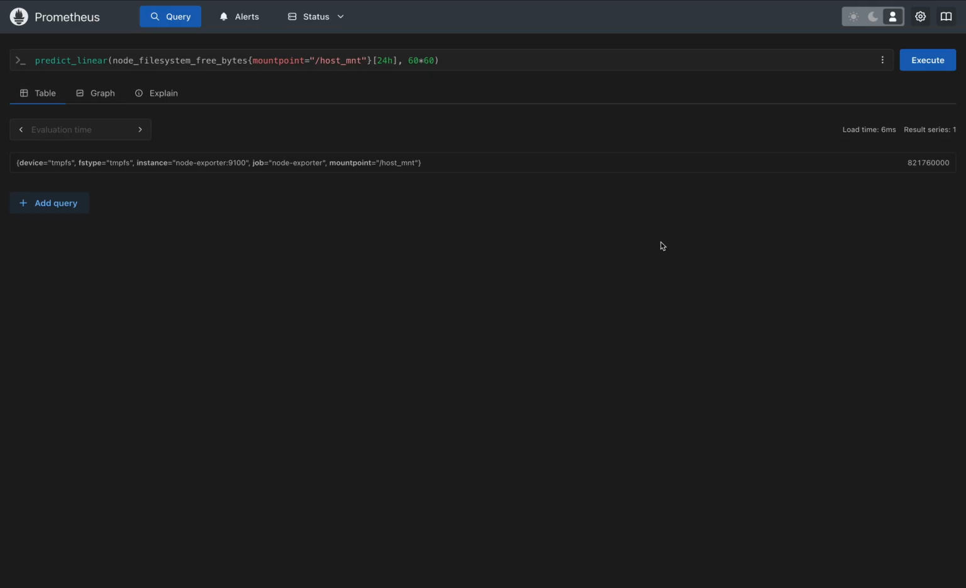In production, you can create an alert that notifies you if the predicted value at some point in the future is less than 0. This means you've run out of space.